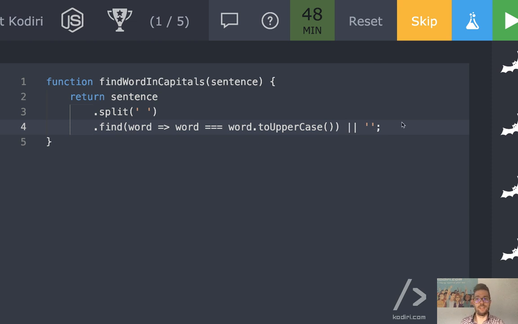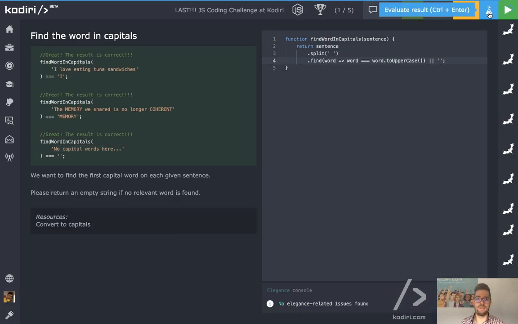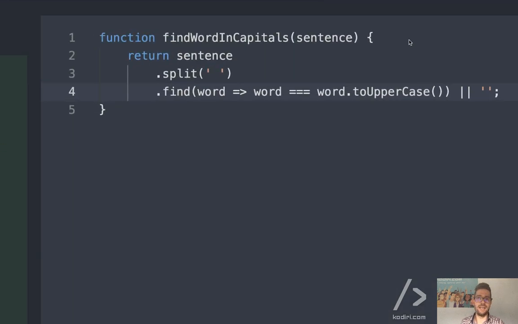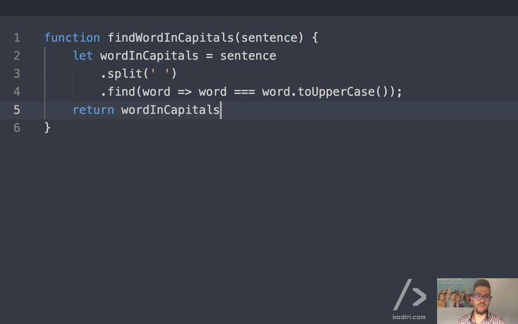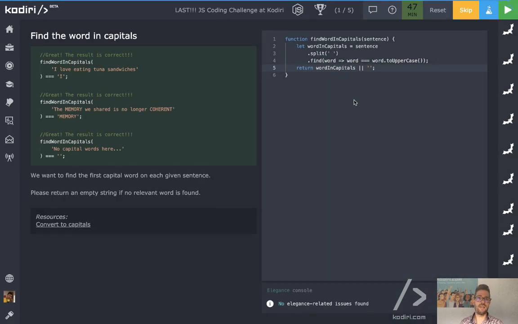Even though that's correct, or that should be correct, let's try that. It is correct, indeed. You know, I'm not a big fan of these sort of expressions because they're a bit hard to read. So what I will personally do is create a variable, wordInCapitals equals, yeah? And then finally, at the end, I will return wordInCapitals or empty string. I find this approach a bit more elegant, personally, yeah? And of course, it still works.